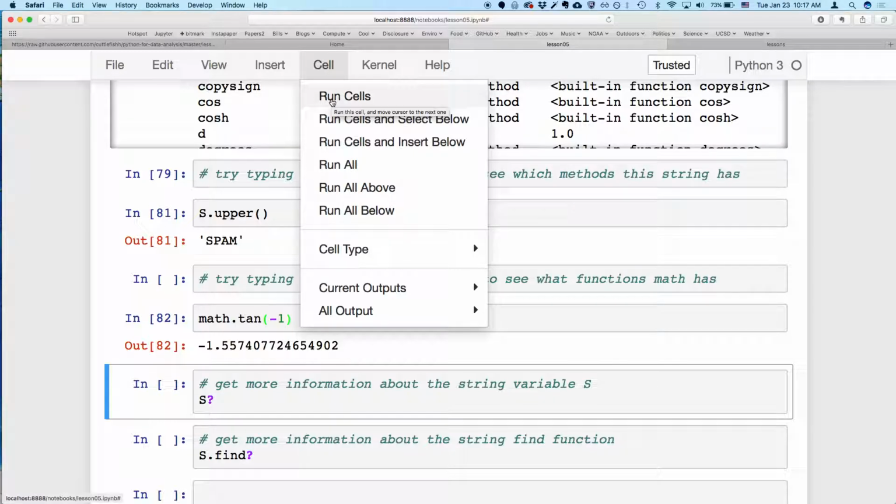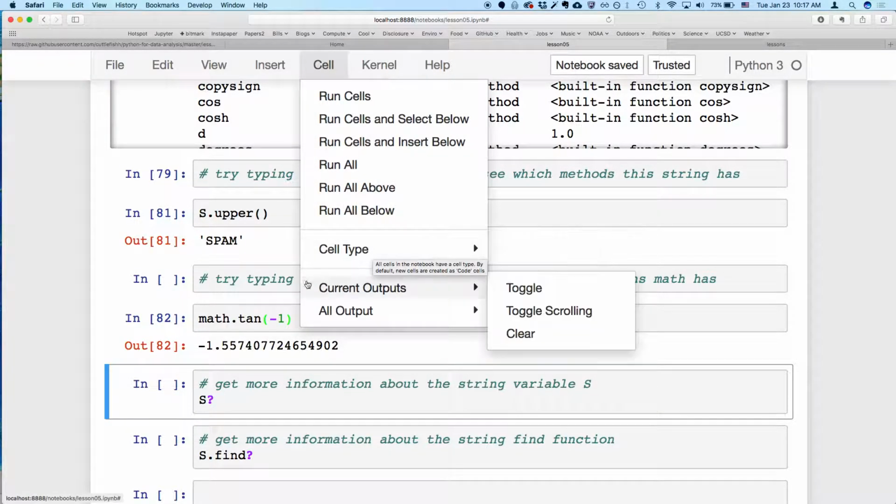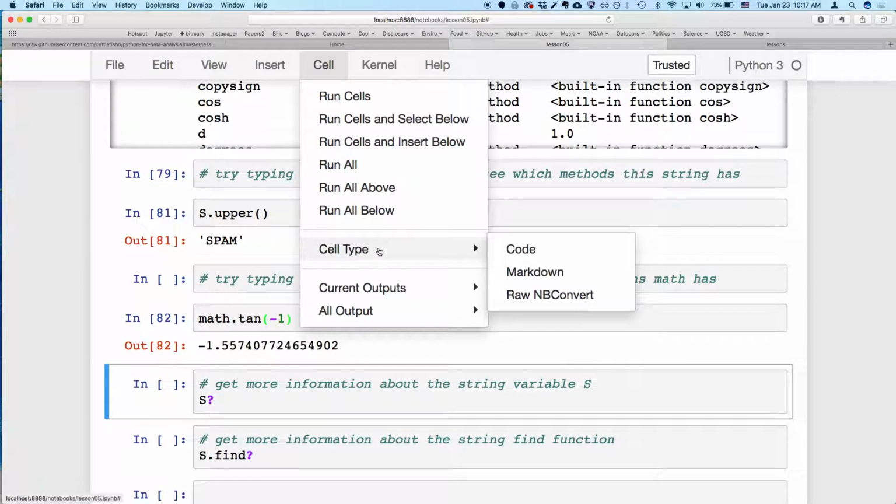So you can run cells would just be running whatever you're selected now, but this would be run all above. Or actually, typically what we do is run cell and select below. So that's when you hit shift enter. It's going to run that cell and then go to the next one. That's kind of the desired behavior. But yeah, you can run all above, or you can just run all.